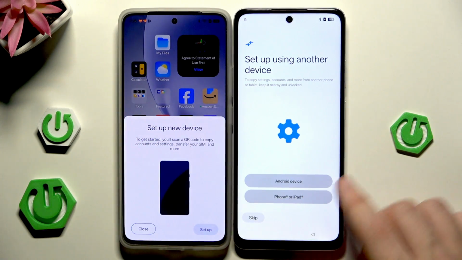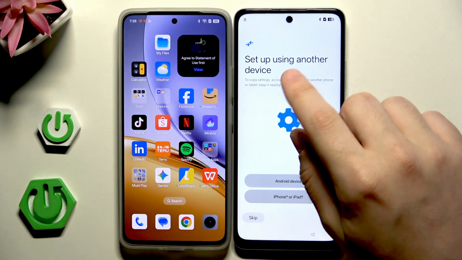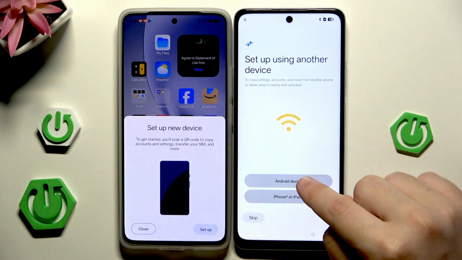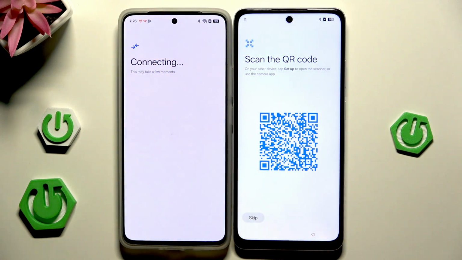And now we have the first thing that we are interested in, and it's set up using another device. You can already see that on our second device, information about setting up appeared. So on our device, let's click on Android. In here, let's click on Setup. And now we need to scan this QR code.